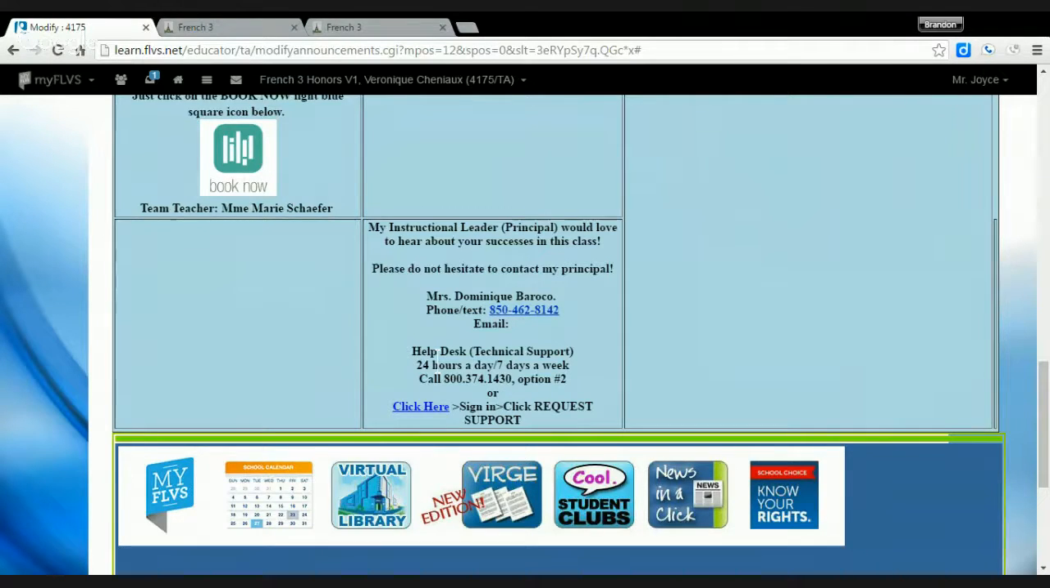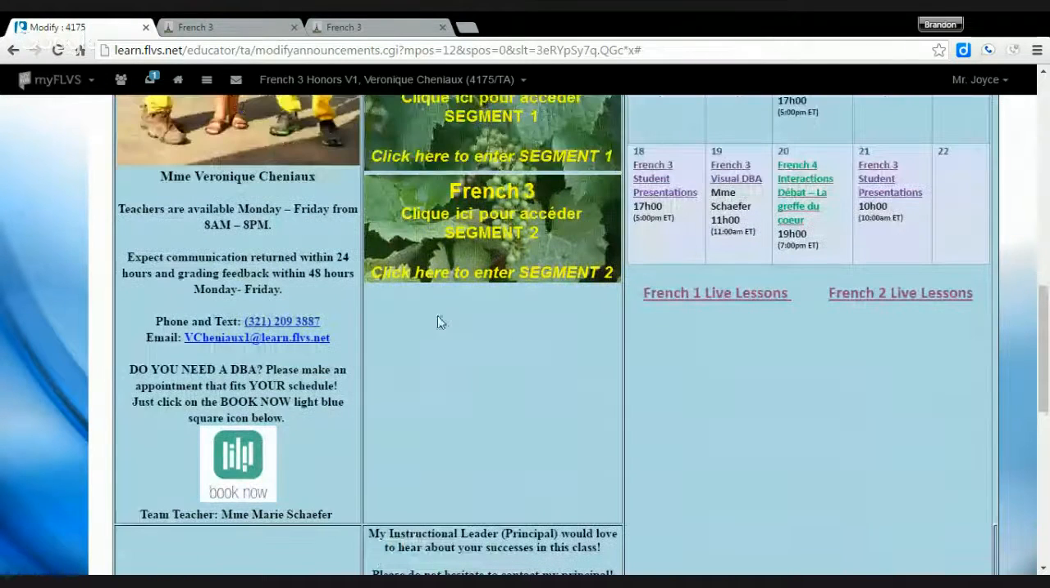If there are any other answers or questions that you have that can be answered by your teacher, make sure that you send them a quick text or a phone call to that number over on the left, and we will be happy to help.